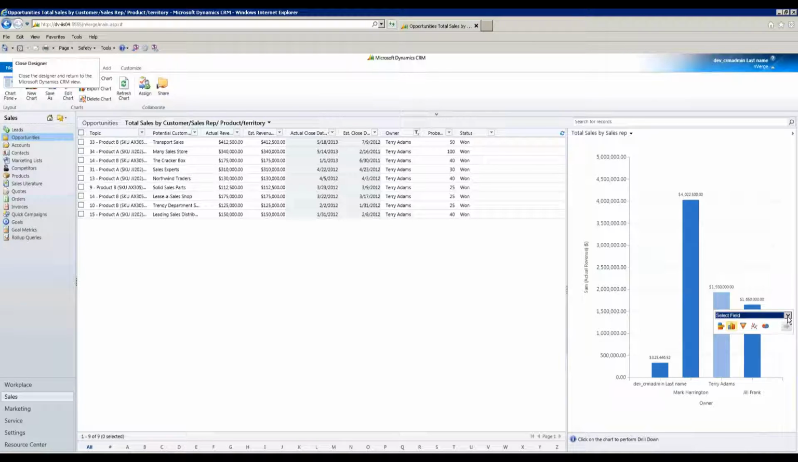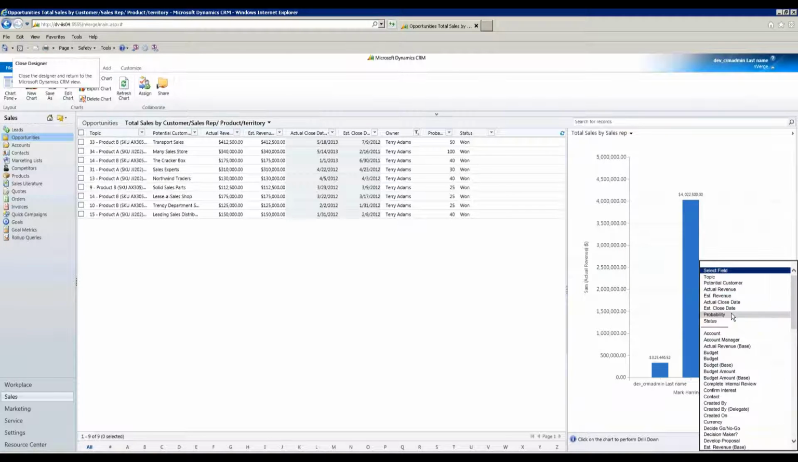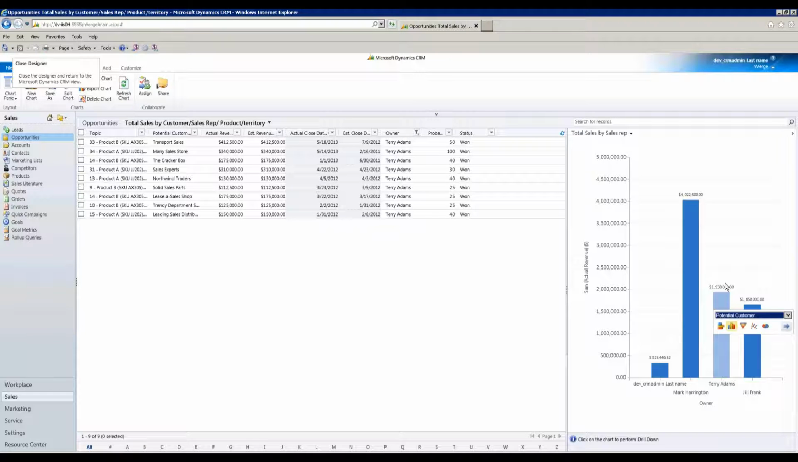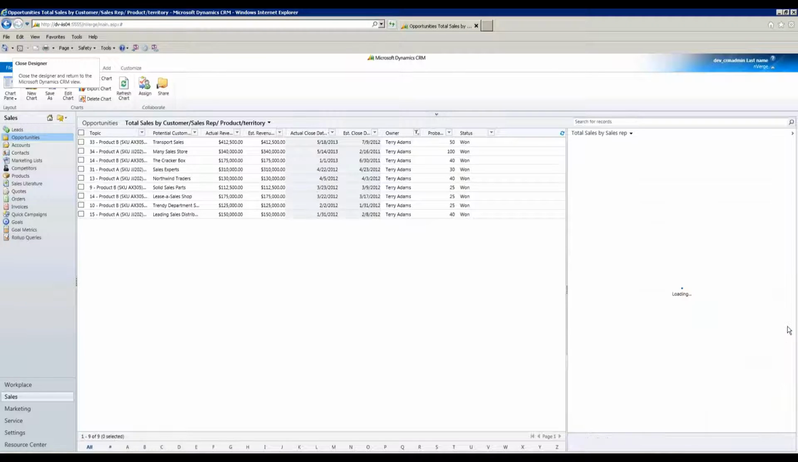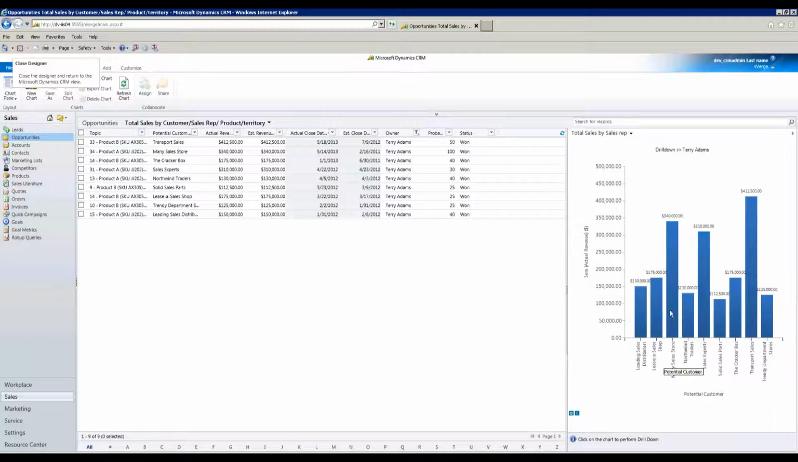So for example, as I showed you in the report, the drill down was just that you would click on it and it will take you in and show you the data. But here I can select a different dimension of this data to look at it in a different way. So let's say if I drill down into Terry's revenue and I want to look at it from the customer perspective. So I select customer, I hit next, and now it is showing me all the customers for Terry.